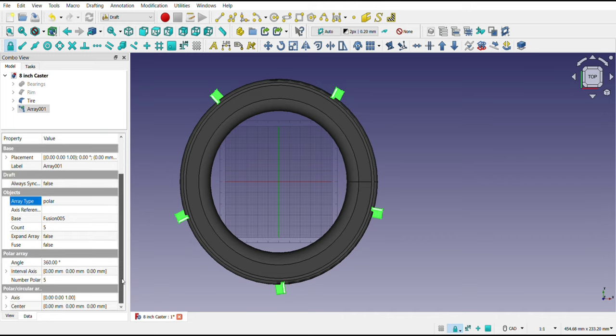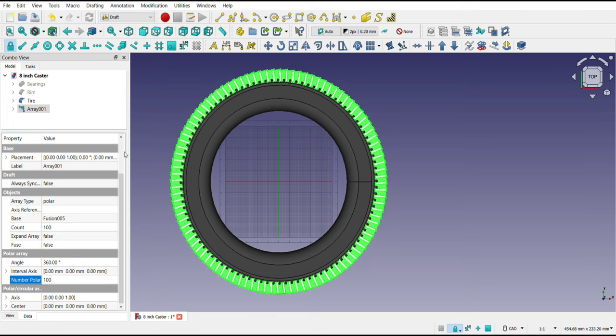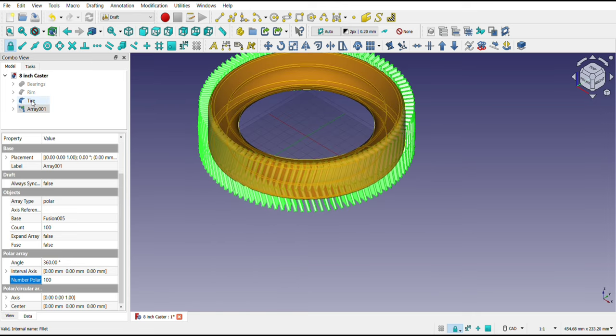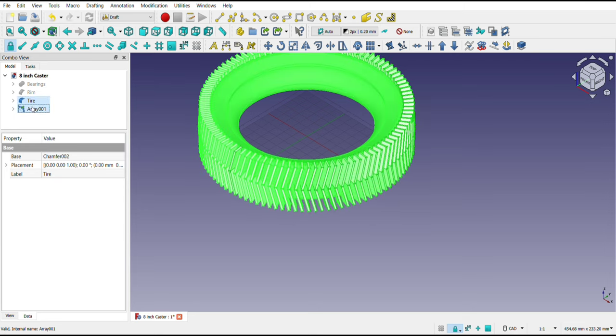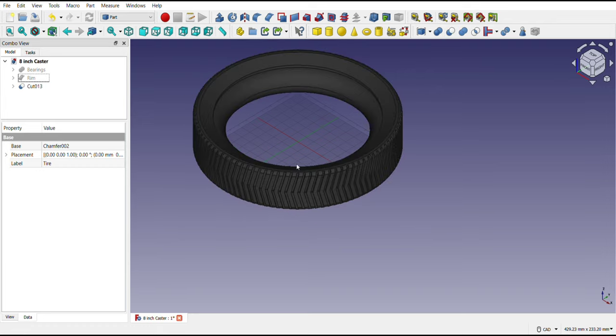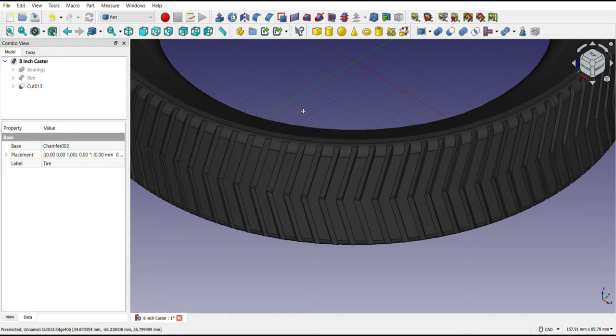Now you can see I created a single tread slot, if you will, and now I'm using the orthogonal array again, or polar array again, to create 100 copies of that shape. Now I'm going to use the cut tool in part workbench to cut the array away from the tire, and we'll look at that. We've got a beautiful tread pattern.